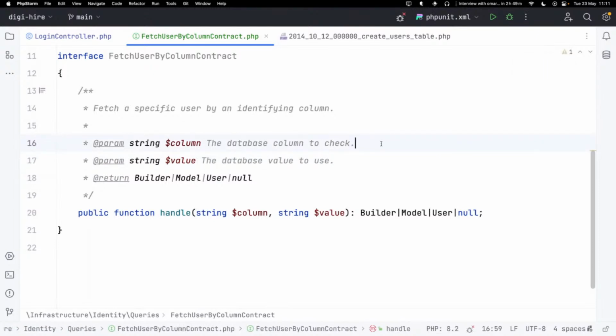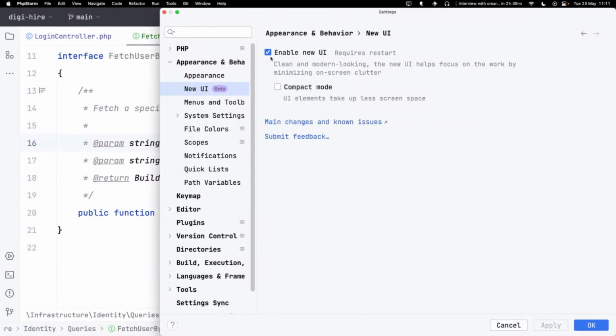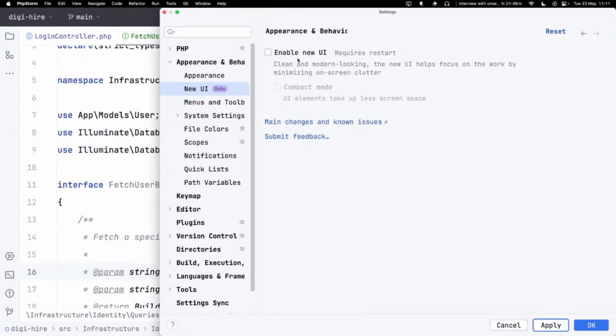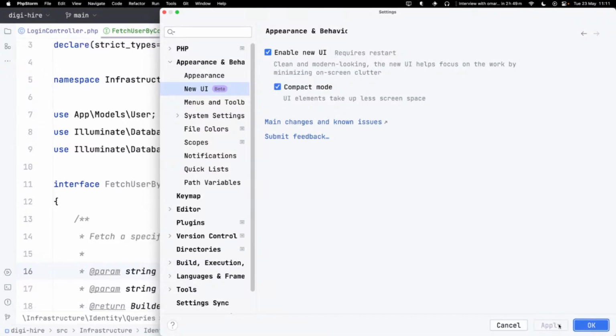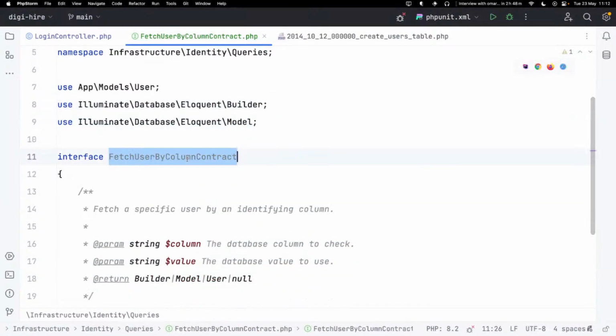What am I going to make PHPStorm look like this? This is just the PHPStorm new UI. Disable it. Oh no, don't want to restart. I can compact it. Probably don't want to compact. But yeah, it's just a new UI. It's in beta. It's really, really good.